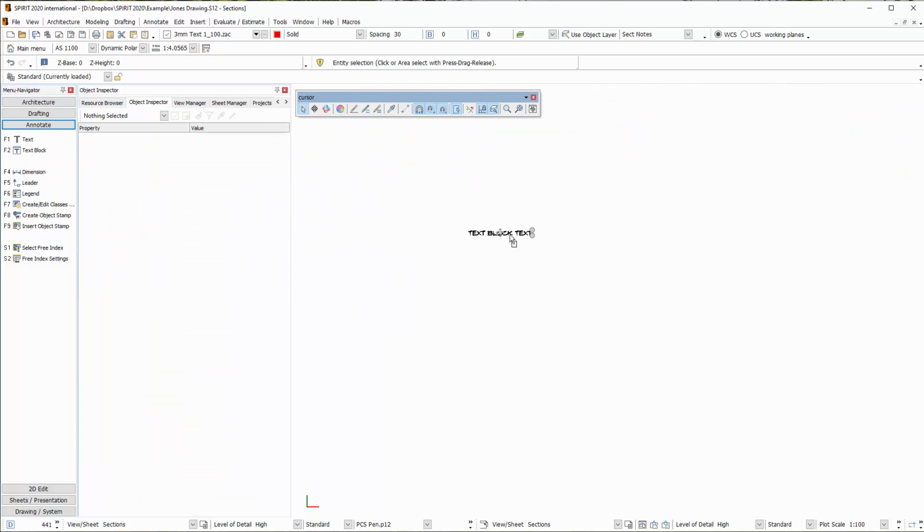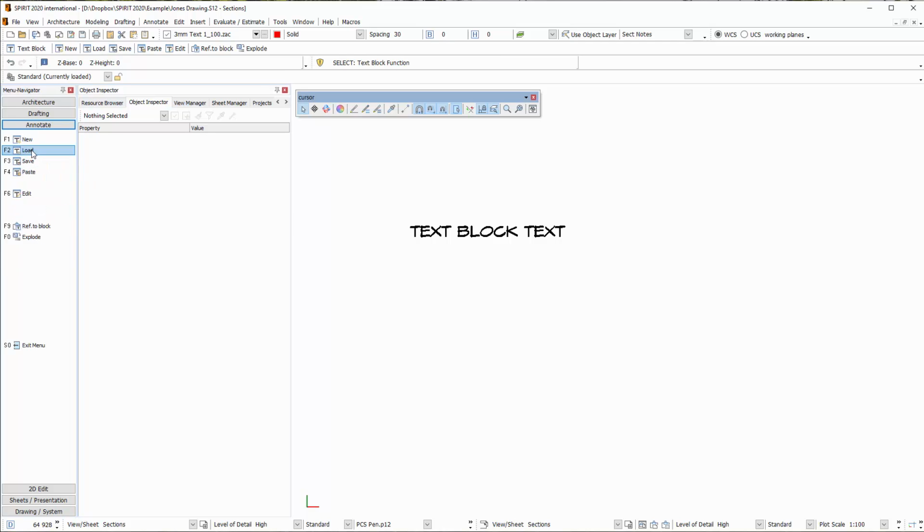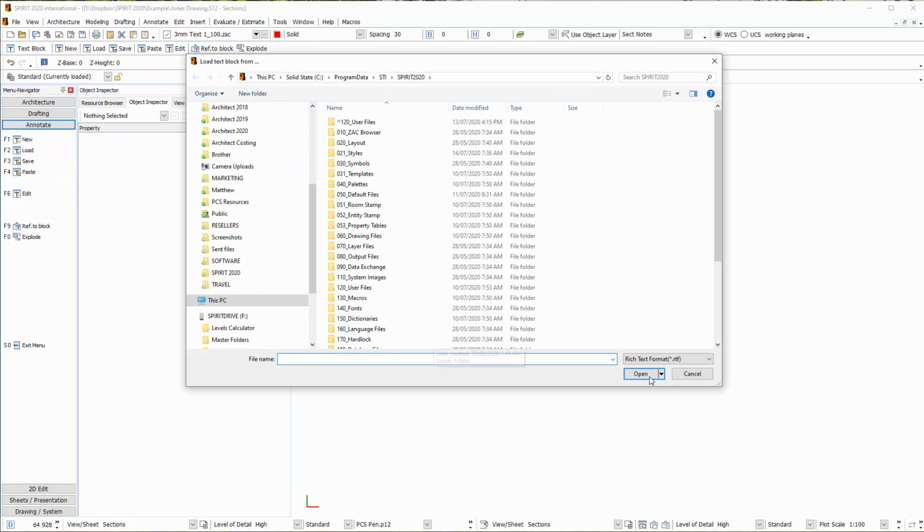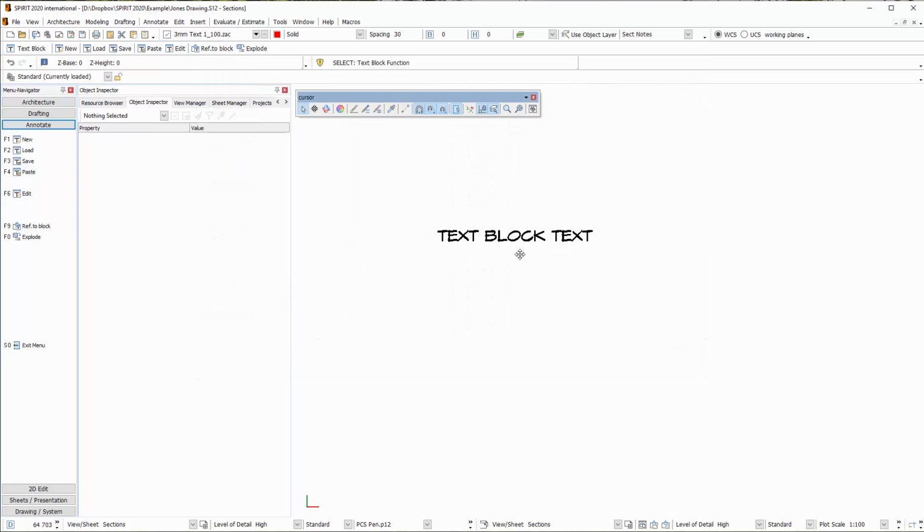You can save these particular notes. If I go text block, you can load them. So you can save them and load them from a library that you can use in the drawing over and over. But I'm going to show you another method that I use and prefer.